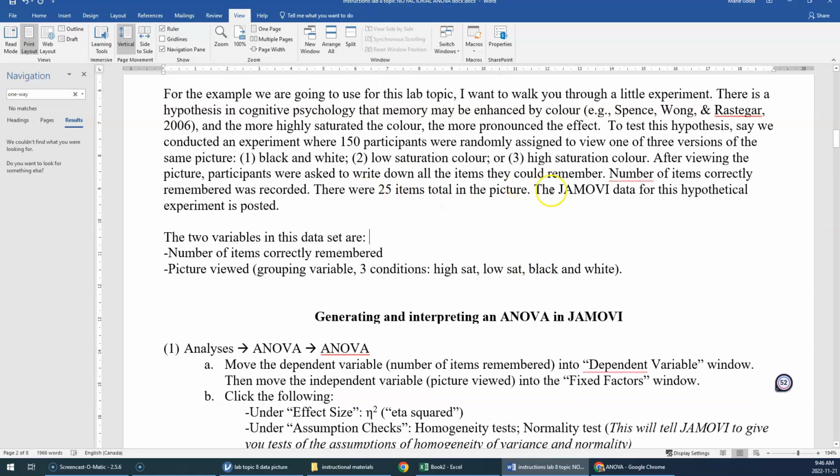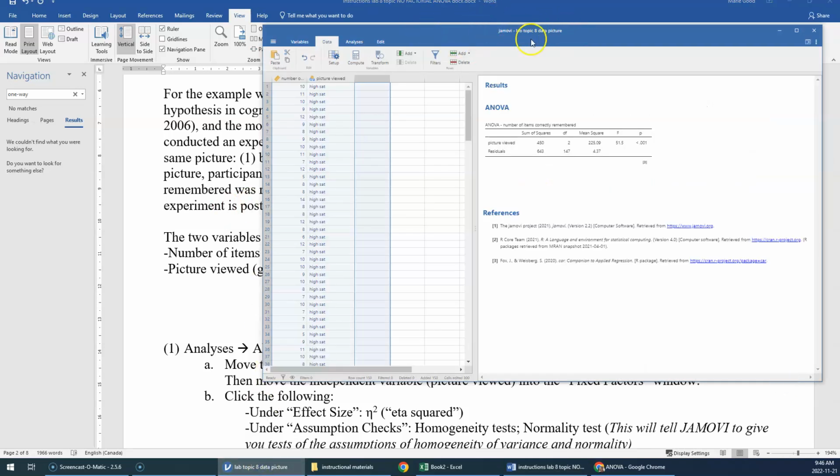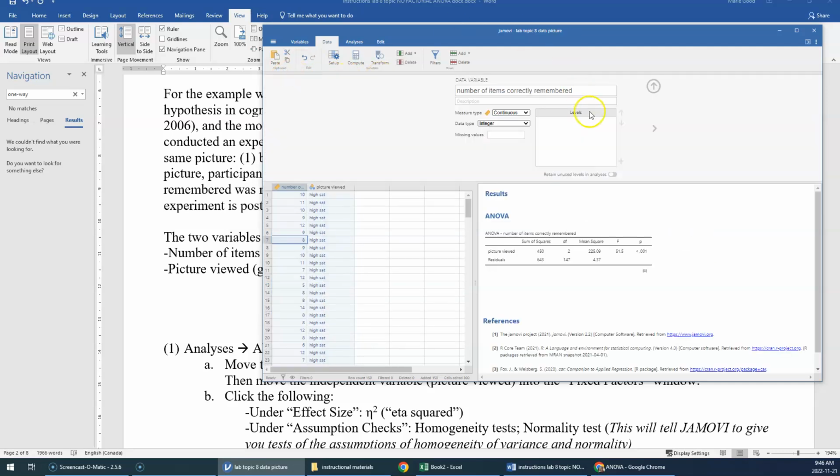And the data from this hypothetical experiment is posted in the data set for this lab. Okay, so here is the data set, and you can see that there's two variables in this data set. The first is the number of items correctly remembered. So for each person, this is the number of items that they correctly remembered from the picture. And the next variable here is the picture viewed. So this is the variable that tells you for each person whether they were in the high sat, low sat, or black and white group.